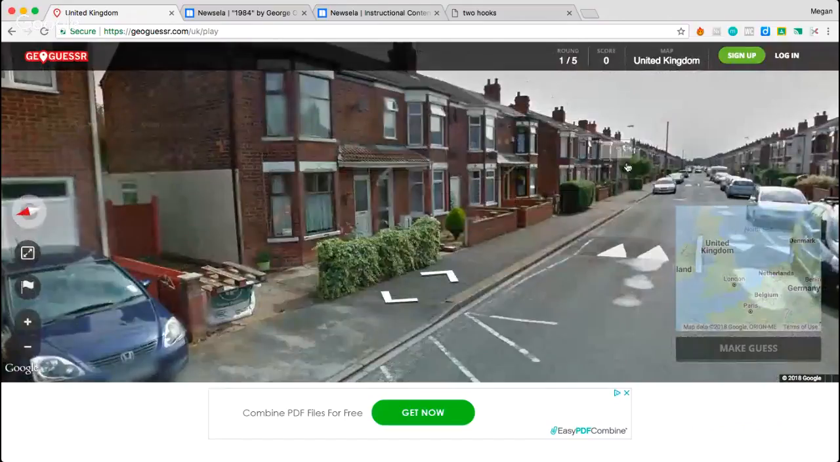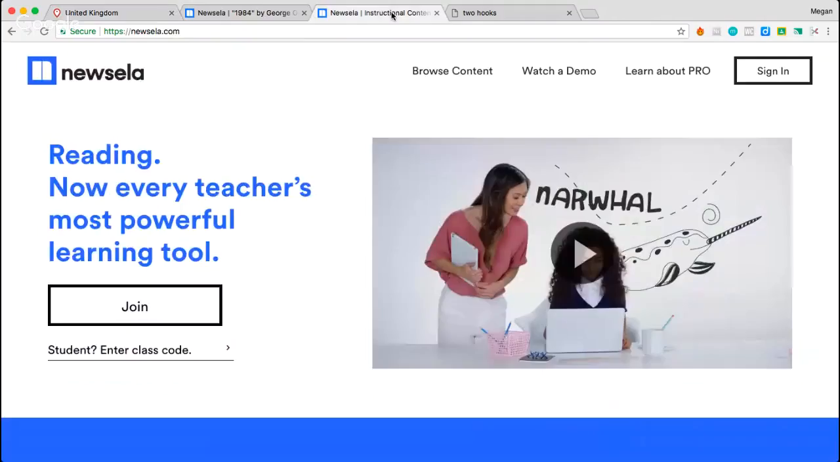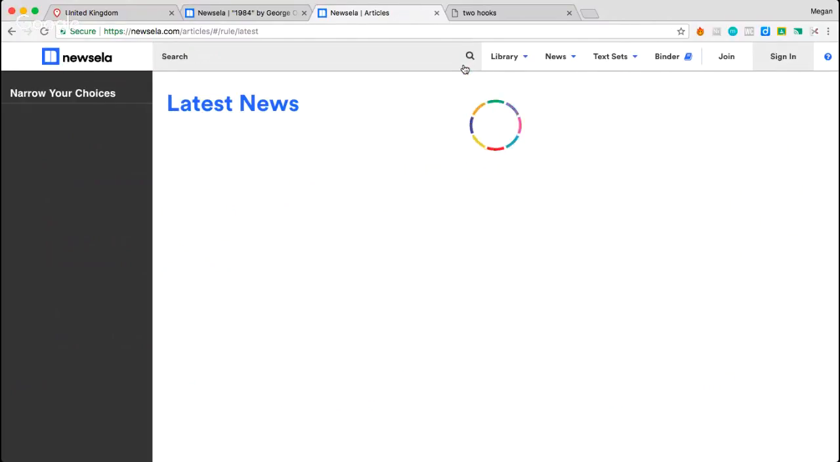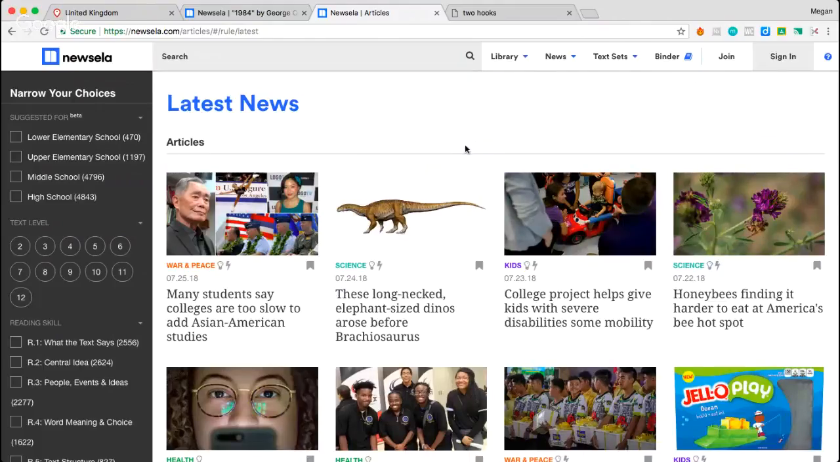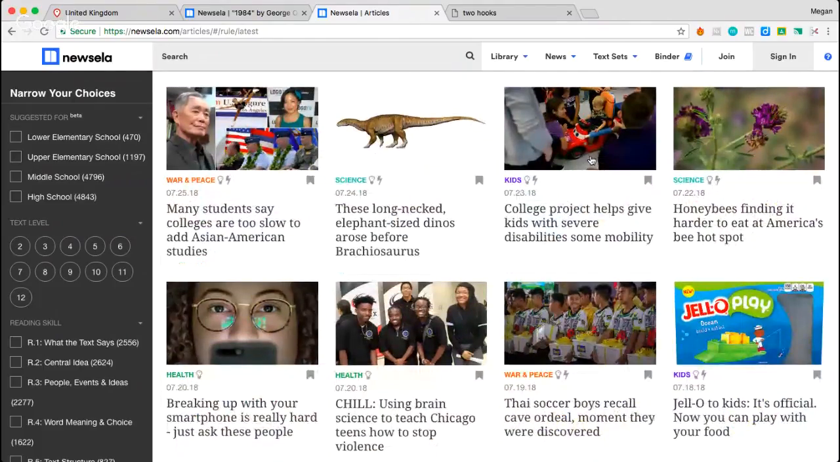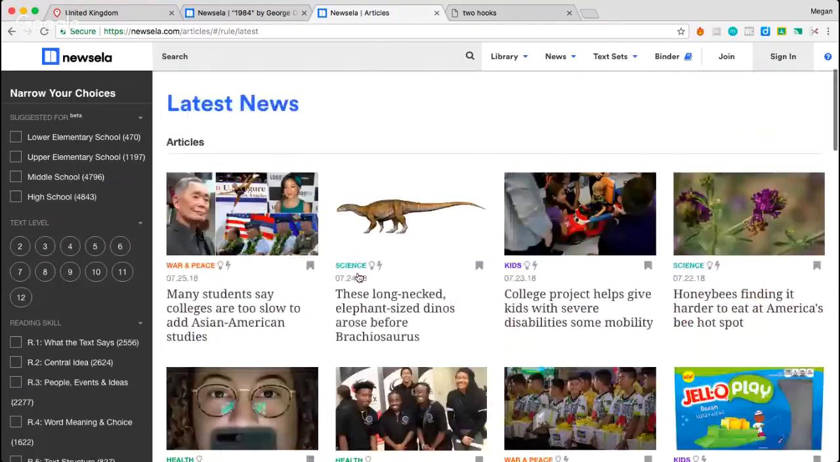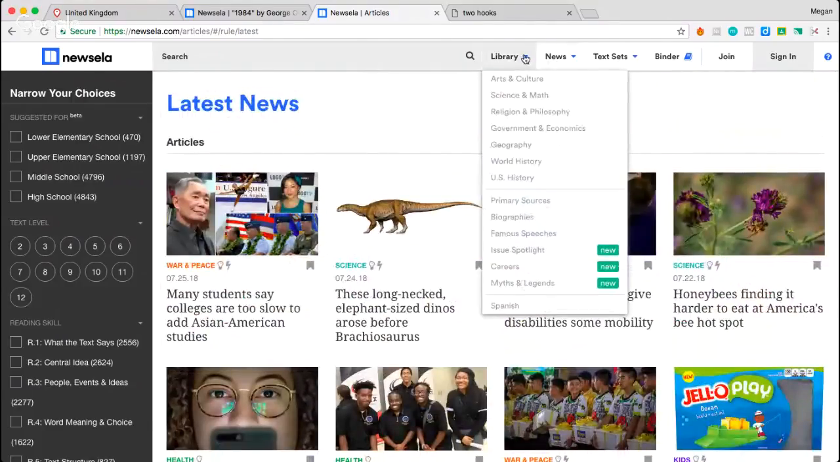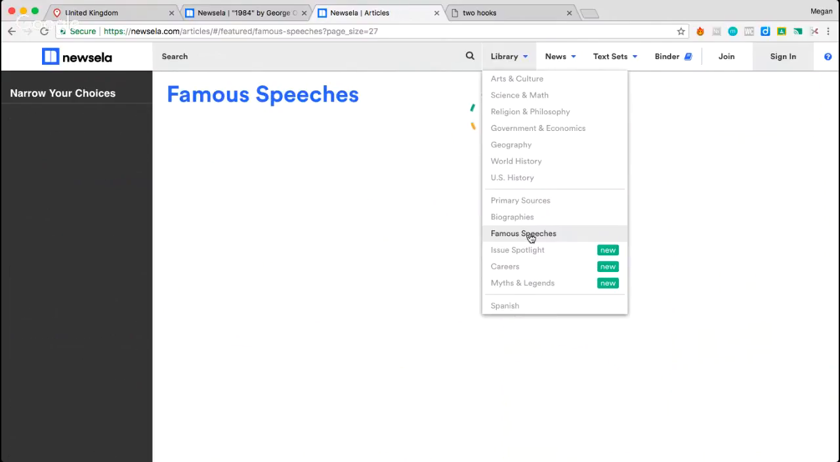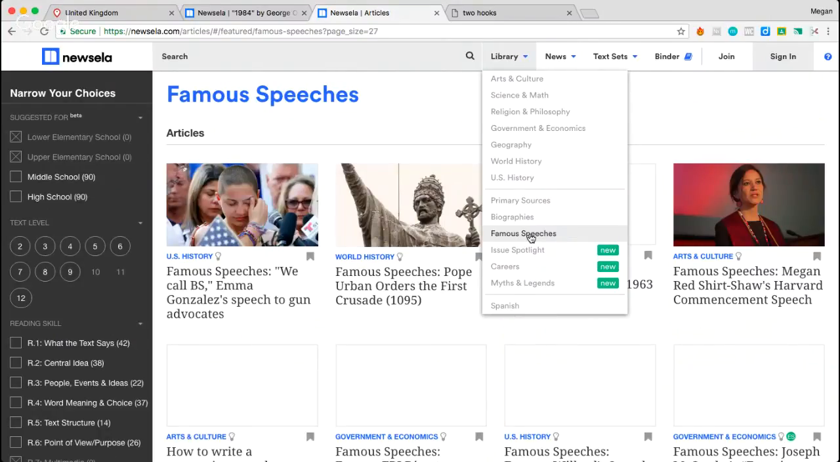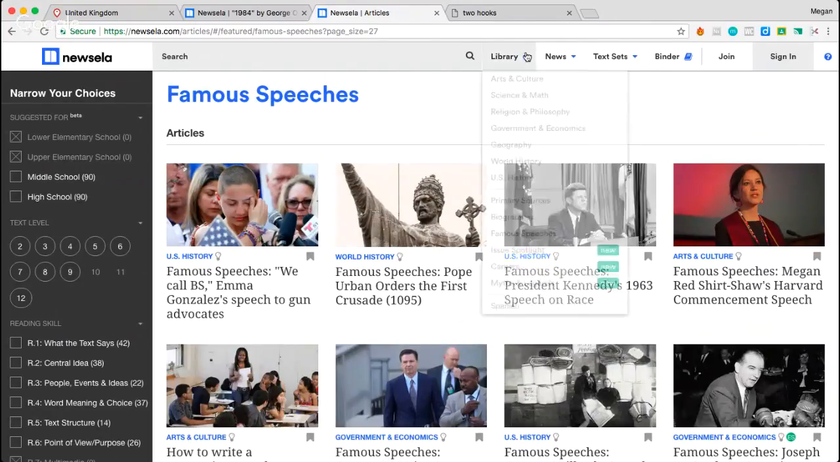A new go-to that I've been introduced to really recently is Newsela. With Newsela, you can find really easily content that goes with whatever you're teaching. They really have things from all over: science, kids, health, sports, anything you can think of. But there are a couple of features that I really like. One, they have famous speeches, which is great because I'm a speech teacher, so it's a great way to have kids exposed to some of the famous speeches and have them take a quick quiz on it.